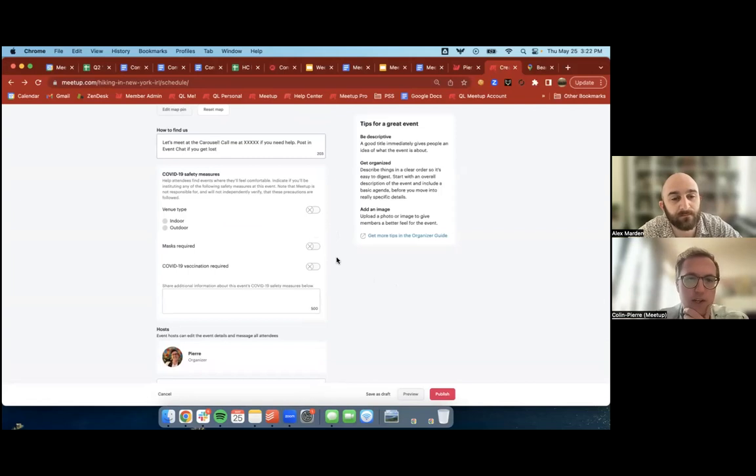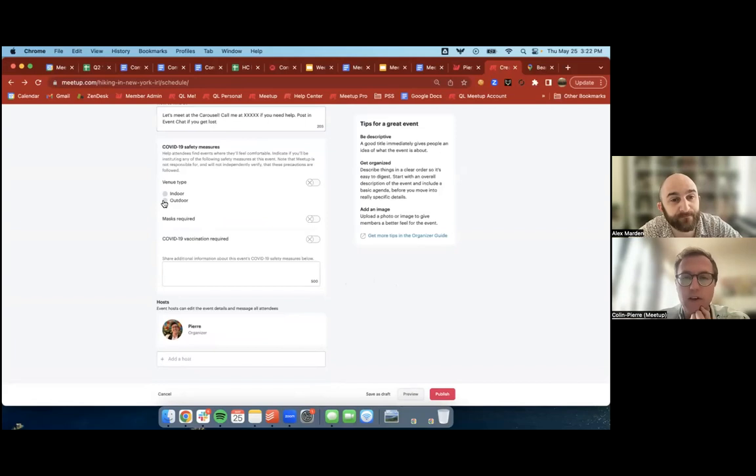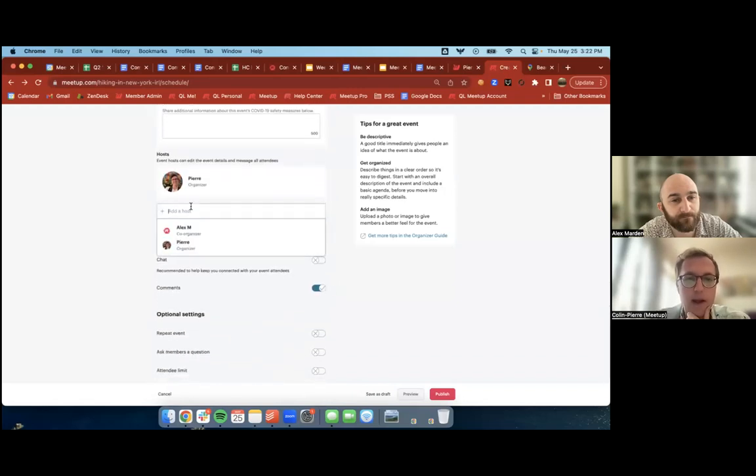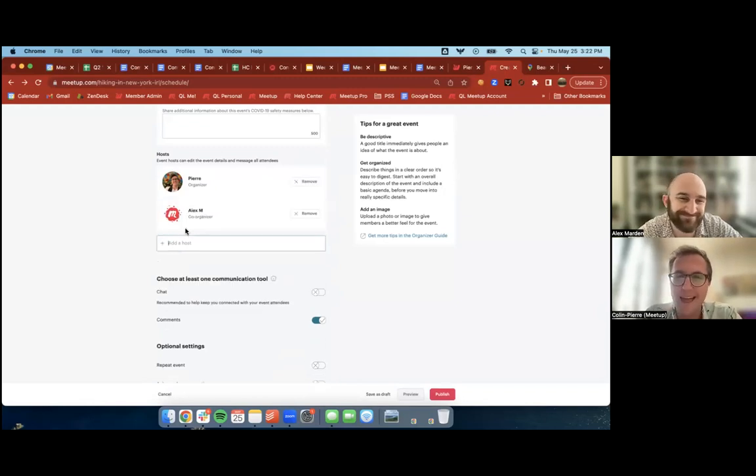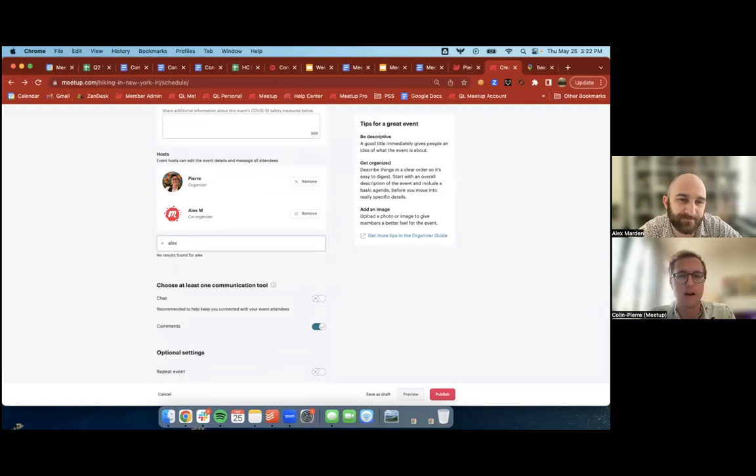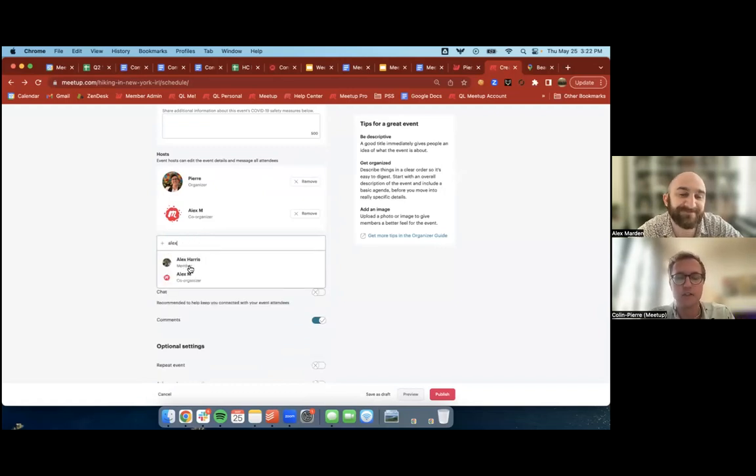We also have this COVID-19 safety measures section. This is optional. You can say what the venue type is, so it's outdoor. You can say if the mask or the vaccine is required. And then you can add or change the host. I'm gonna stay the host of this, but I'm also gonna add Alex as a co-host because he's coming with me to Bear Mountain, and he's a co-organizer. You can also search for other Alex, and she's just a member, but you can make members hosts of the event as well.